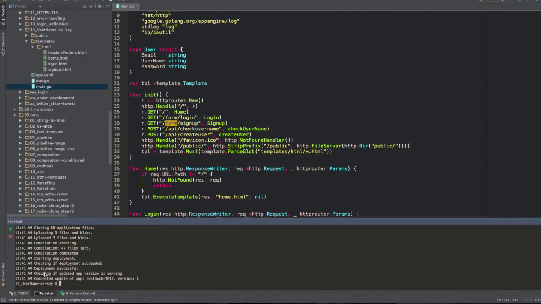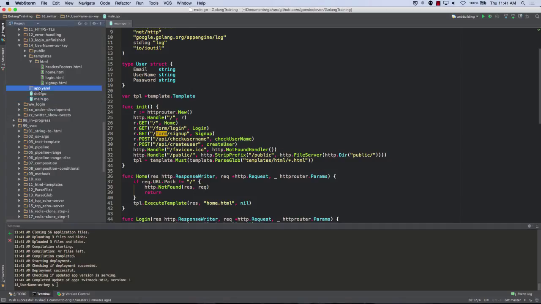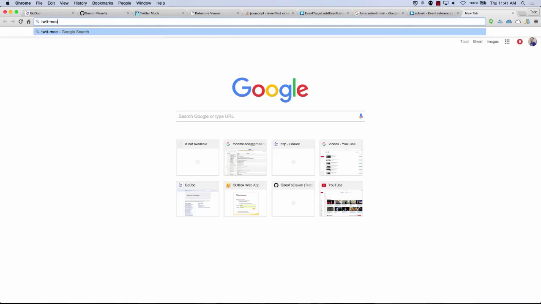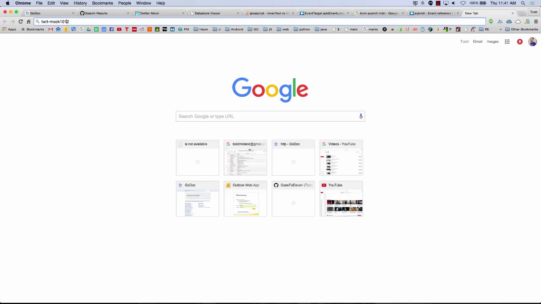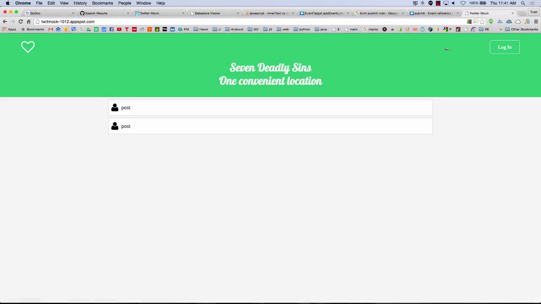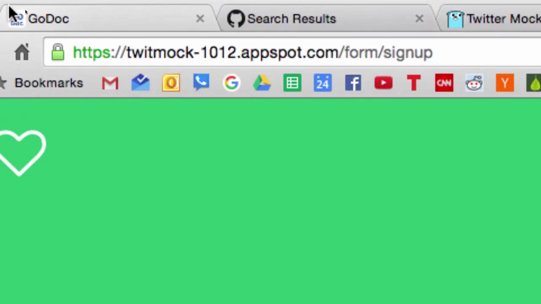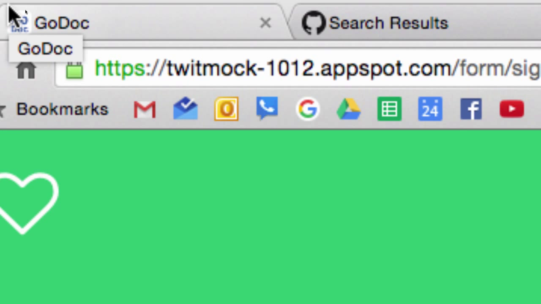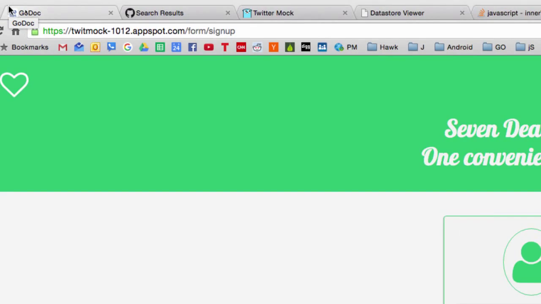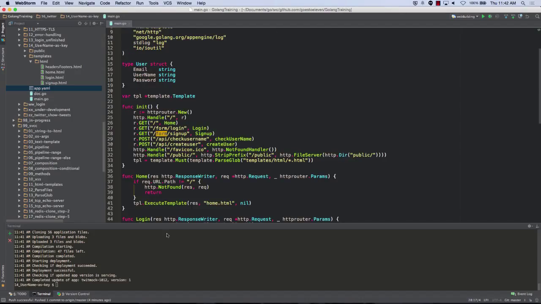Checking to see if it's actually finished. There we go. So mine is called TwitMock 1012. TwitMock. Was there a dash? 12. Just not in that spot. TwitMock 1012 ELF spot. So now your HTTPS. That's awesome. All right, so we got that. So that was working.